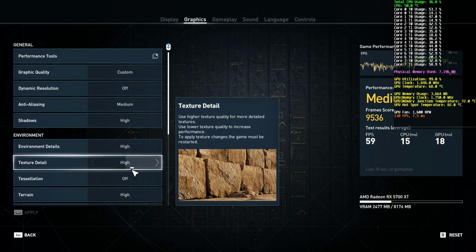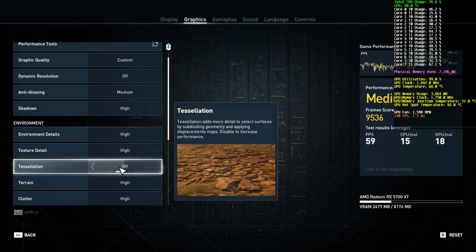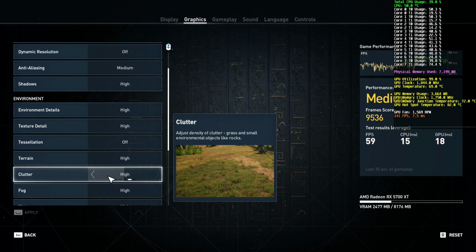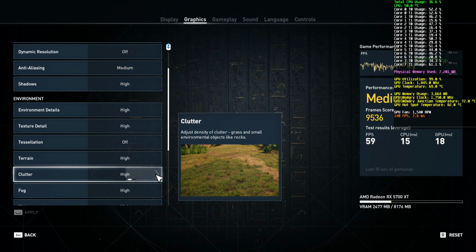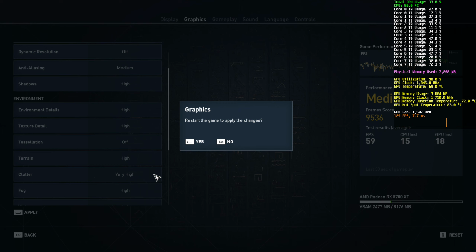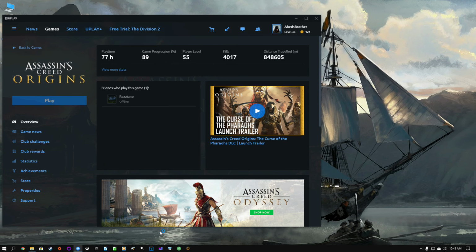Texture detail is already maxed. Okay. Tessellation should be off. Terrain is high. Clutter. I like my clutter, so we're going to turn that up. Wow, we have to restart the game for that. Okay.